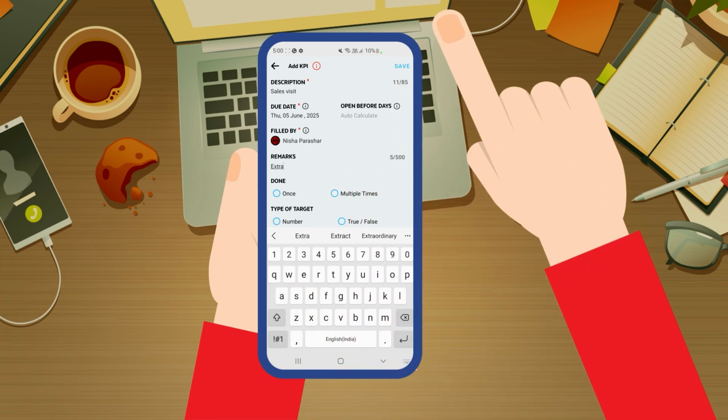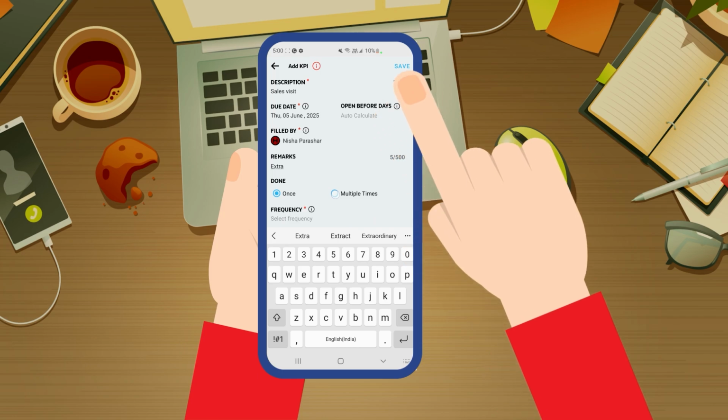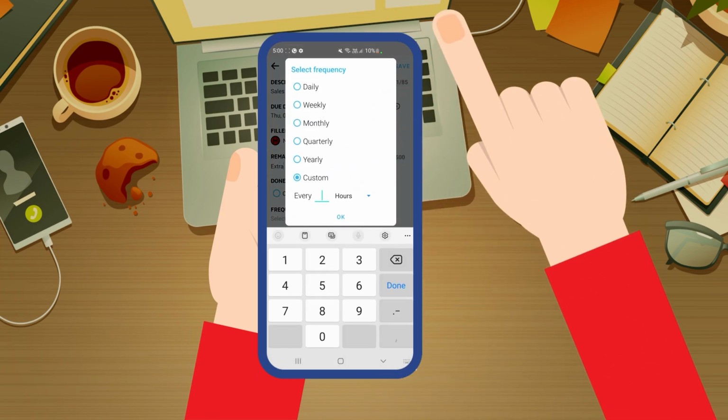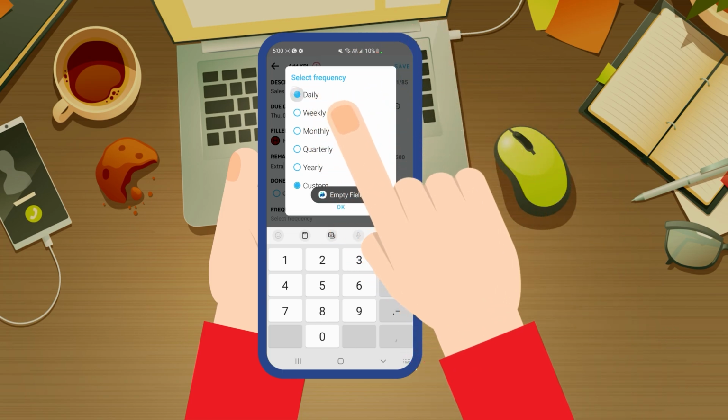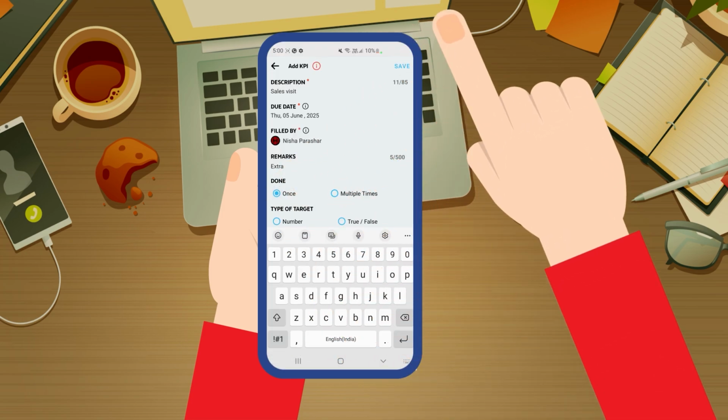Now you have two options, once and multiple. If you want to keep the target the same for a long period of time, then you will select multiple. After that, you will fill in the frequency. That target is yours daily, weekly, monthly, half-yearly, or yearly. If you want the target to be filled only once, then you will select once.